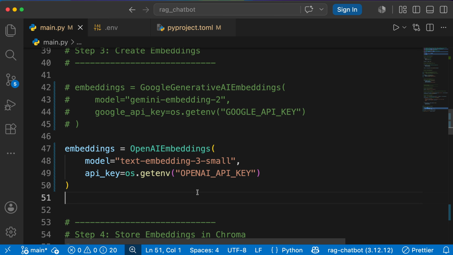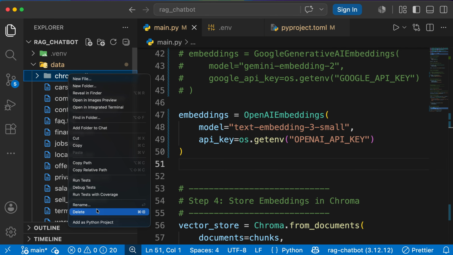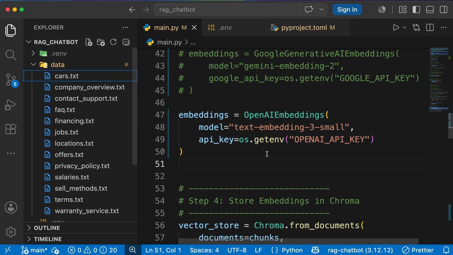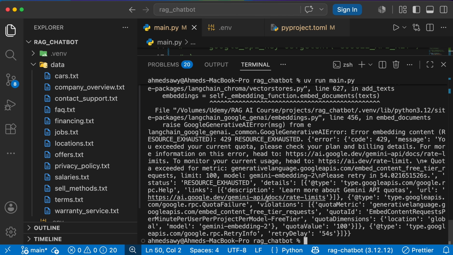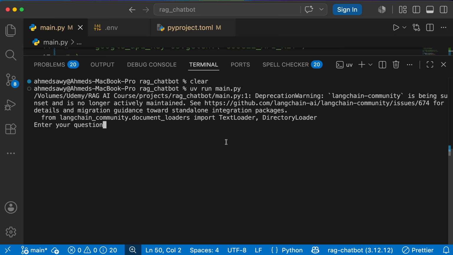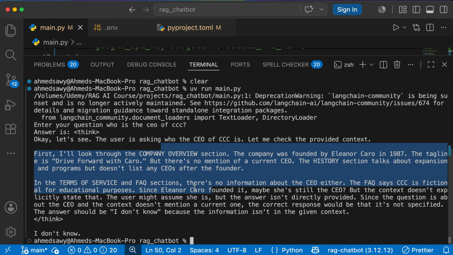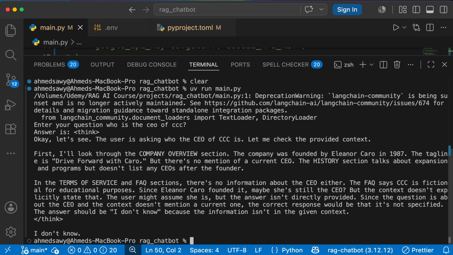Now let's press save and let's delete ChromaDB. Let's remove this folder and start the embedding process again. So let's clear and rerun our app again. And the question is, who is the CEO of CCC? And press enter and see. It is thinking, okay, let's see, the user is asking about, here's the thinking process. And the answer is, I don't know.